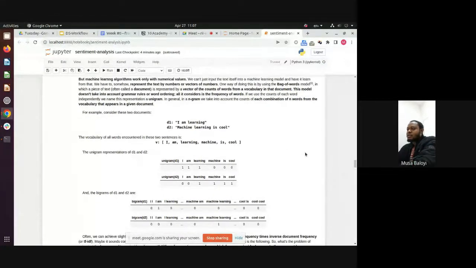So what we can do is what's called n-grams, right? Each review is what they call a document. We can represent those documents as D1, D2, where one is the first review and then the second review. And then we convert it into a vocabulary. Each word that exists in each document will be part of the vocabulary, but only the unique words. As you can see here, I am learning, machine learning is cool. We convert it into this vocabulary here.